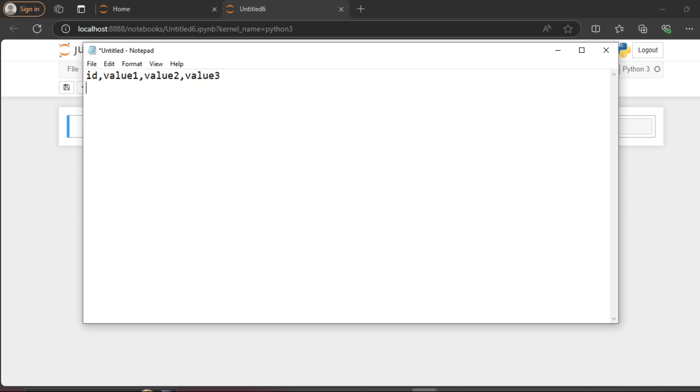Now in the next row I will give some values: 1 comma, let's say the value as 1.33 comma 2.33 comma 3.33. This is the next row. I'll give the ID as 2, let's say 4.33 comma 5.33 comma 6.33. Like this is the third row. I will give 7.33, 8.33 and 9.33. Now I'm going to store this.